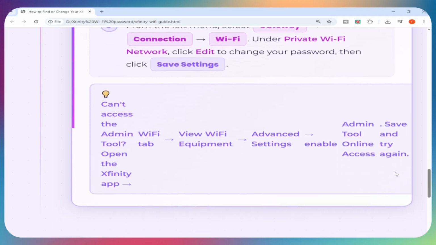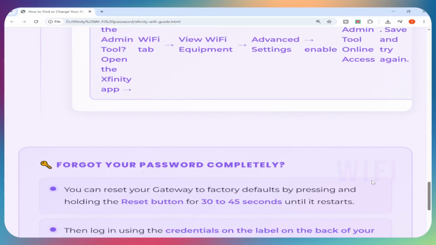Tip: if you can't access the admin tool, open the Xfinity app, go to the Wi-Fi tab, select View Wi-Fi Equipment, then Advanced Settings, and enable Admin Tool Online Access. Save the changes and try again.